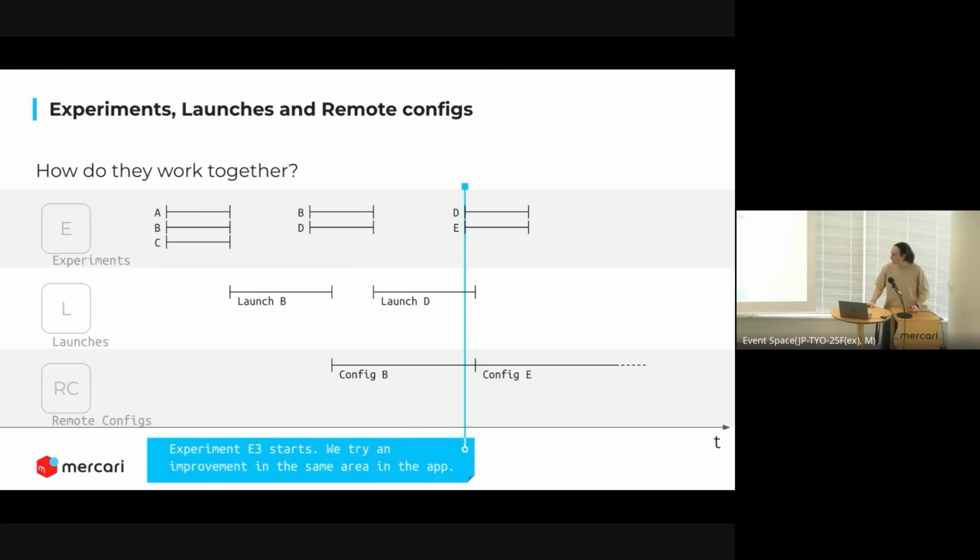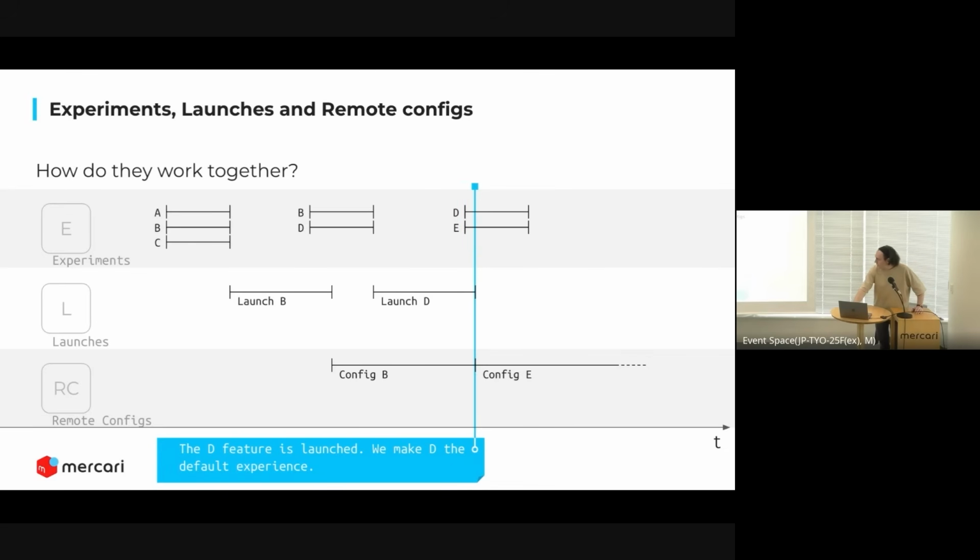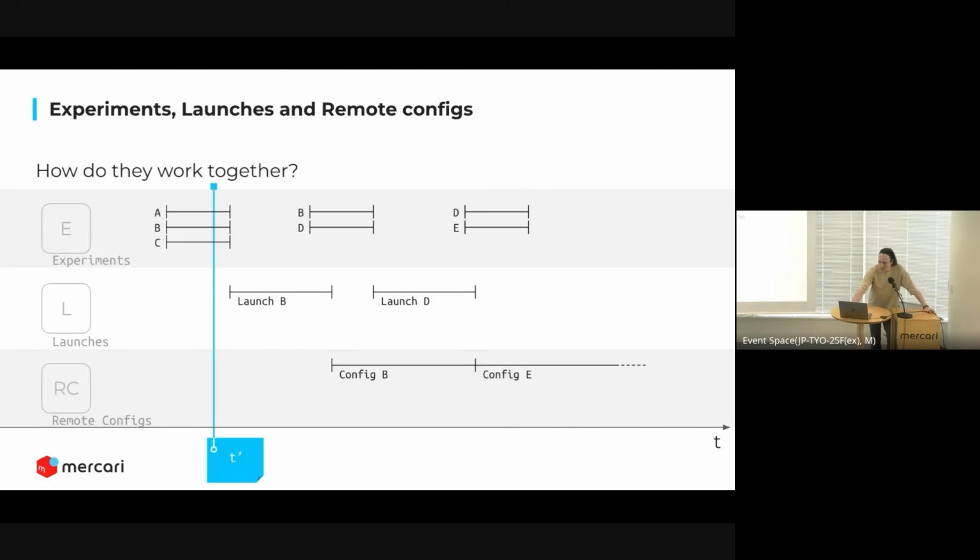Then we start yet another experiment, and we want to try something else in the same application. It has only one treatment and one control. And here the launch of the D treatment is finished, so we make it the default experience. Now it is all fun and good, right? We see how we start an experiment, how it follows to become a launch, how that one follows to become config, etc.